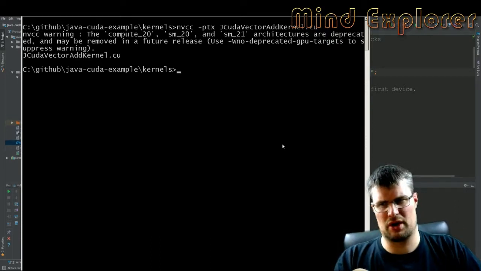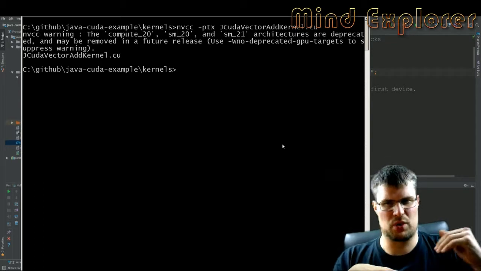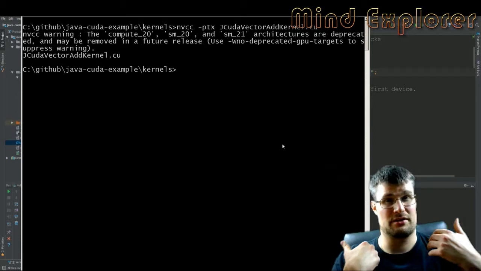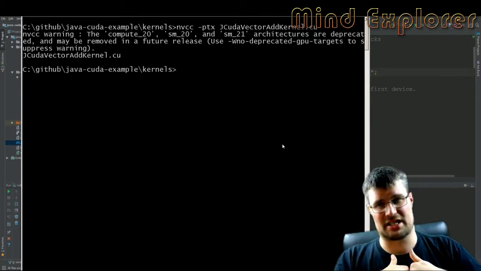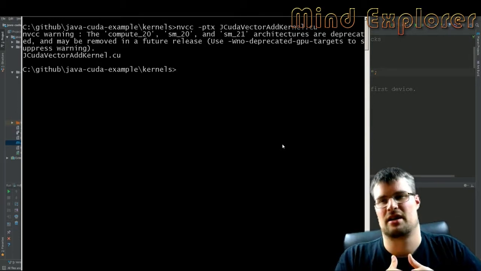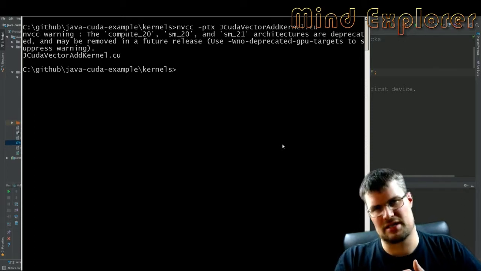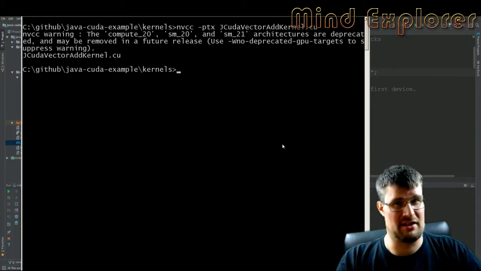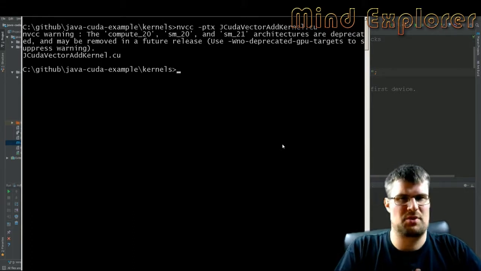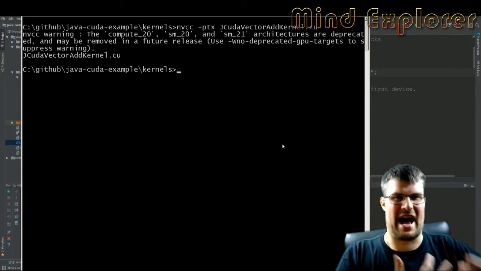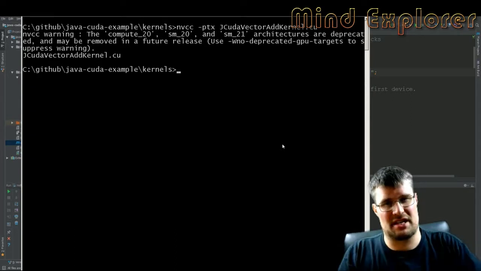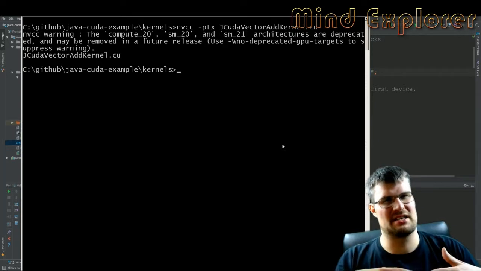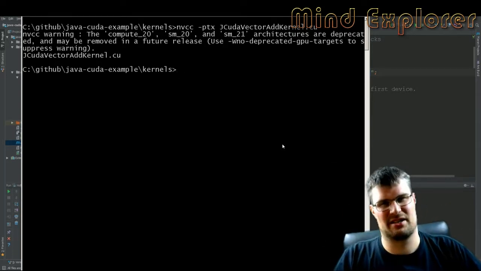And then you get a warning that the SM 20 and 21 architectures are deprecated. And I know that my card is actually an SM 61, and I know that I run on a 64-bit system, so I could specify this here, but when you create a PTX file, it's not actually interesting, because a PTX file is just some kind of assembler, and to optimize it isn't that super interesting.